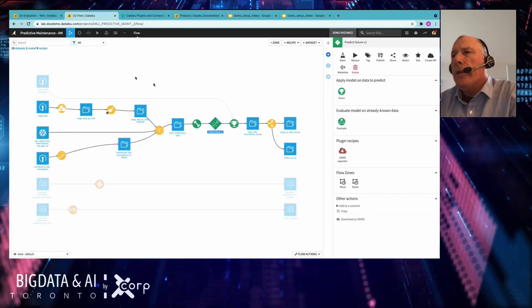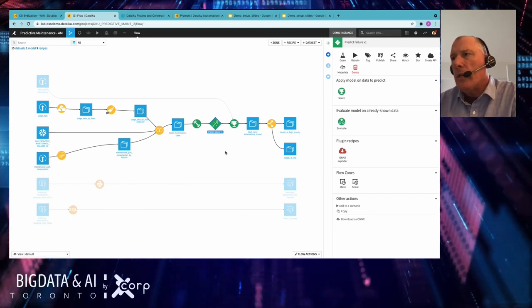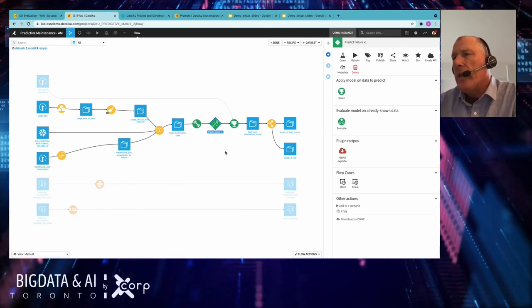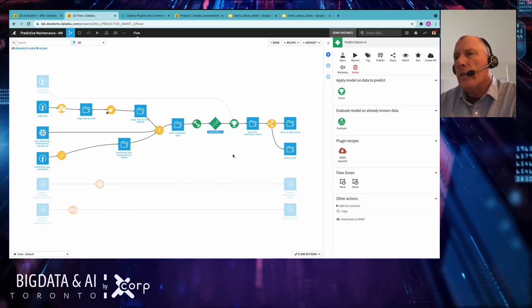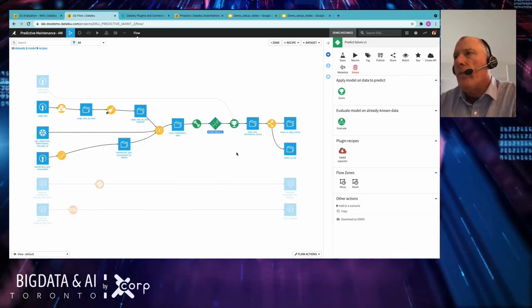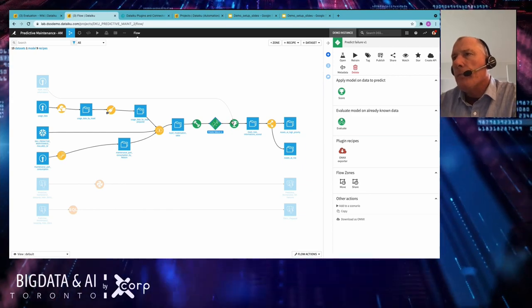So once we've done the modeling, we want to leverage those models and put them into production. And this, again, is typically a big challenge for a lot of organizations. So in this example, we've actually done it in a few different ways.